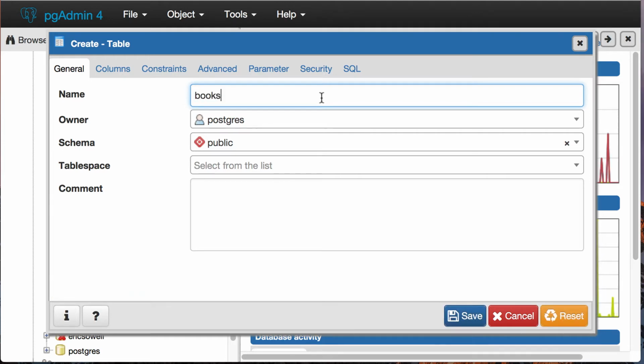So I'm defining, I haven't created it yet. I'm defining a table called books. Sometimes these are pluralized, sometimes these are singular. I think you'll find them more often than not pluralized, so I'll just do that here. So here we go, books. We don't need to change anything else here.